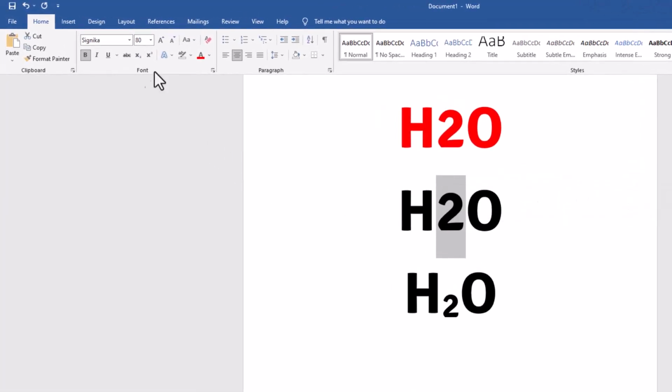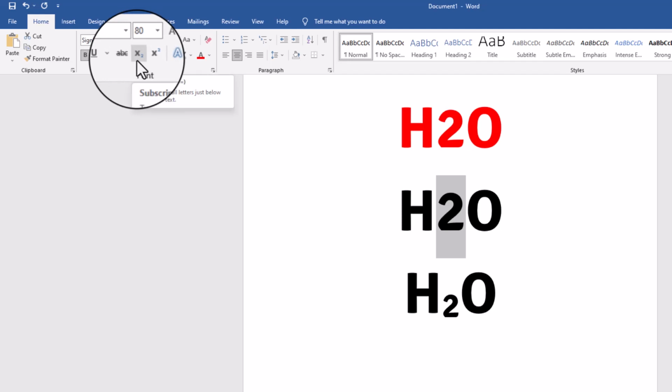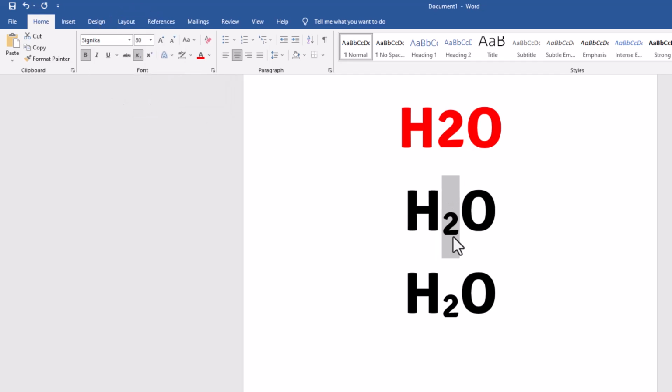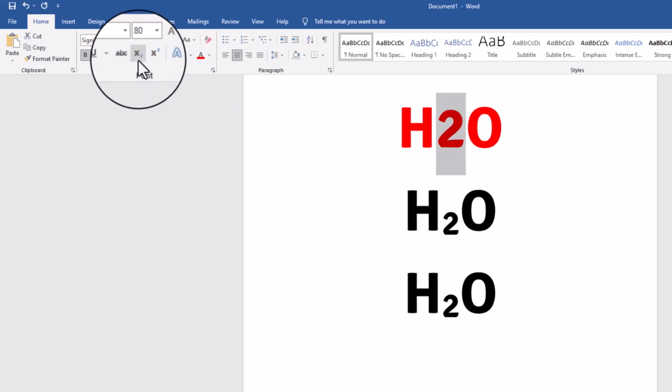And at the top, you've got these options up here. You have this one here with the X and little 2 below it, which is subscript. If I click on this, it drops the number 2 down to the bottom. So I'll do it once again in this example. You've got the H2O. I'll select that and I'll drop it down to the bottom using subscript, which is X with a 2 below it.